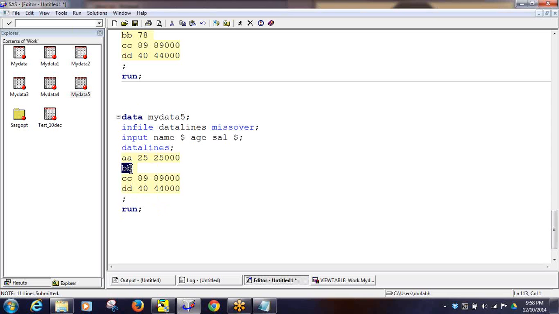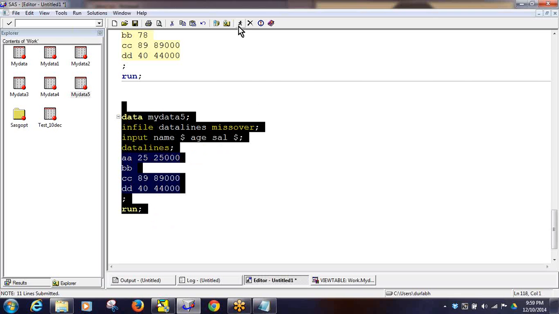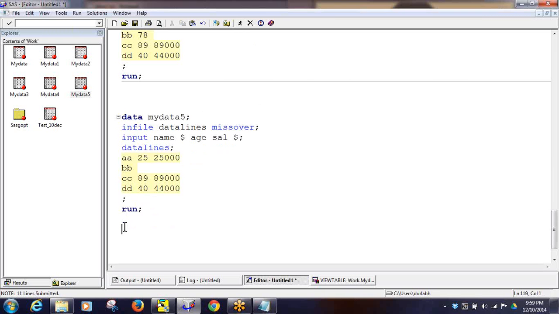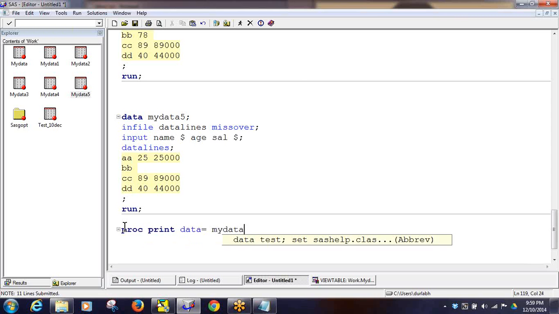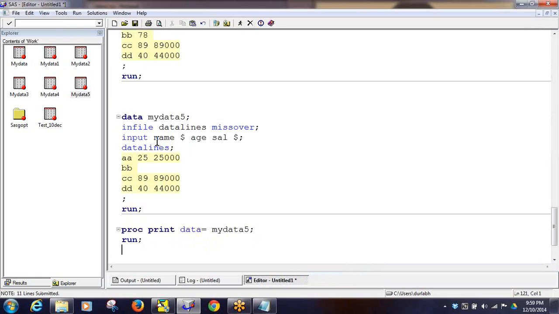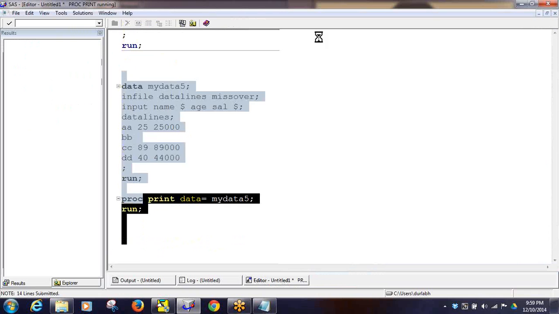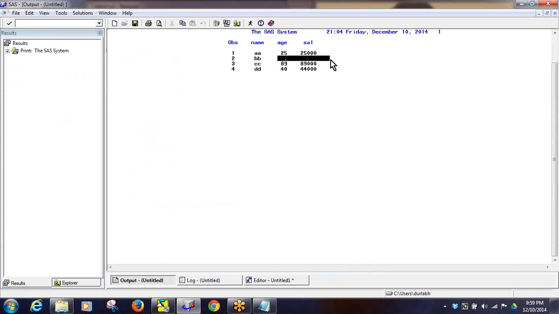What would happen? After reading BB, it will try to find the value for age. It won't get it in the same record. It will try to go to the next one, but the MISSOVER option will not let it go to the next line. Yes, and that's why this would come as missing. So let me do one thing. I will add a PROC PRINT over here, so that I don't have to open the data again and again. I can easily print it. So let's see. Both the values are coming as missing.